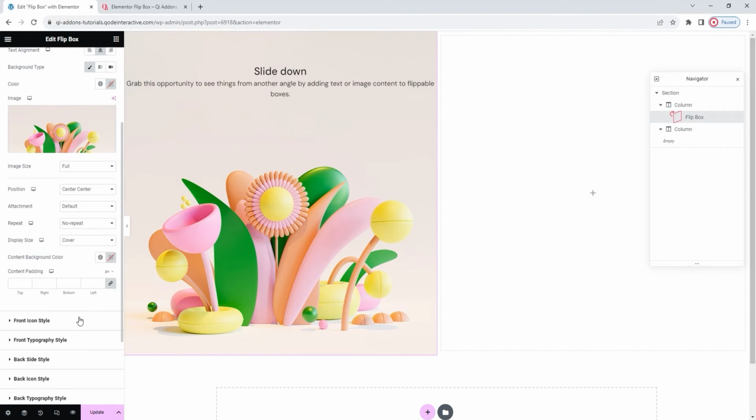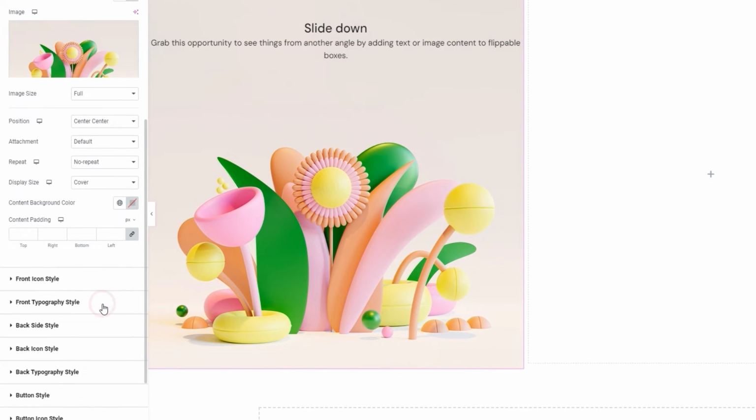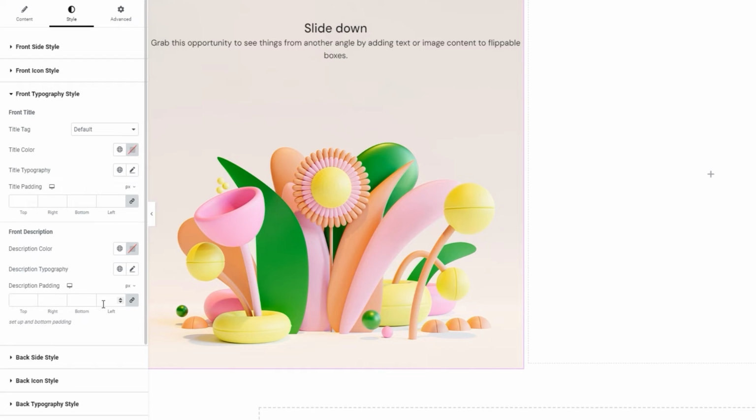The next section is one that we've already gone over, front icon style. We've seen the options, and since I no longer have an icon, there's no need to go into them again. The same goes for the back icon style section. But between these two, we have the front typography style. This is for styling the text content on the front side of the box.